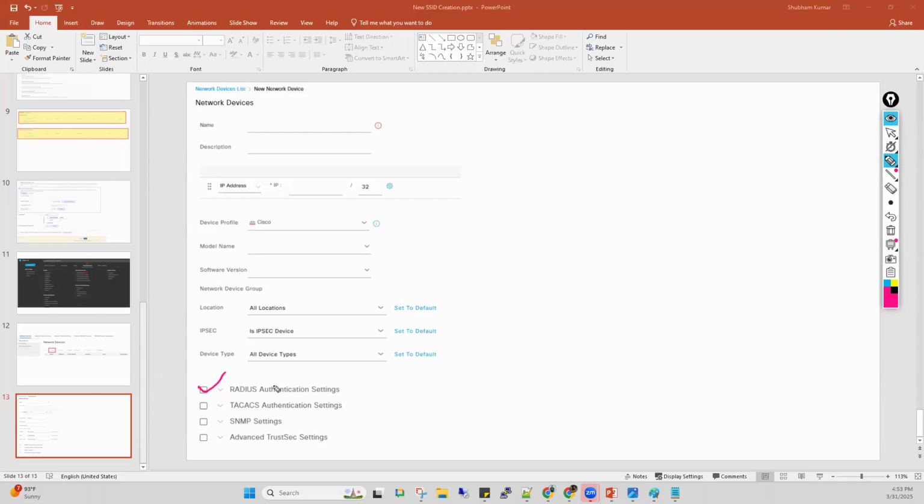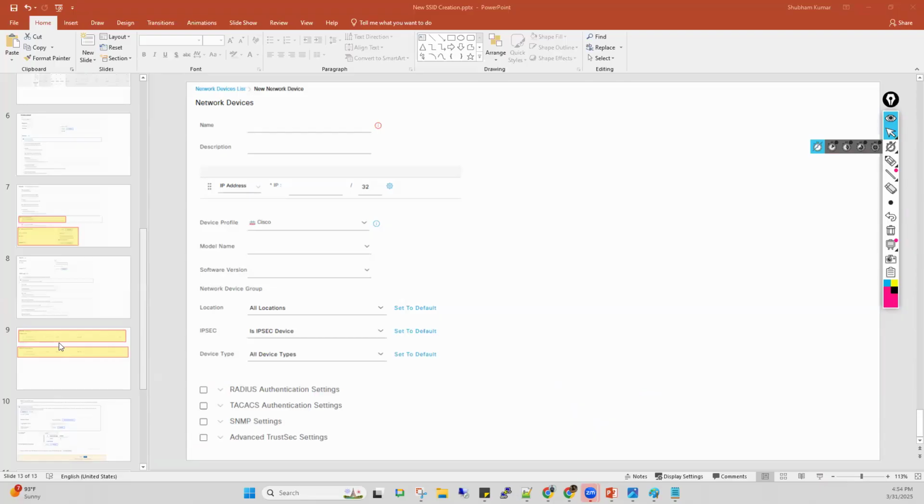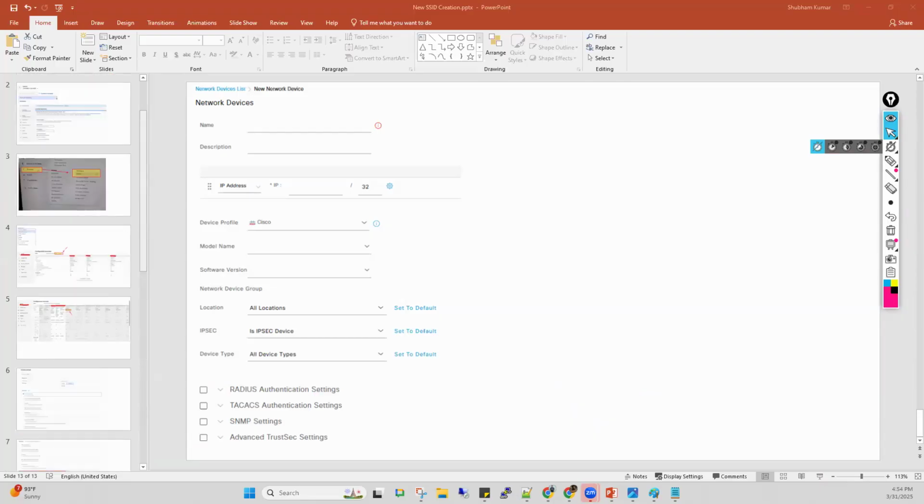Okay, so check on it, and you need to write the password whenever you choose RADIUS authentication. There you will get an option like shared secret. Shared secret means the password. So here you need to write the password that your company is using, and at last click on save. All the configuration will be saved on Cisco ICE. So that is the configuration on Cisco ICE, guys.